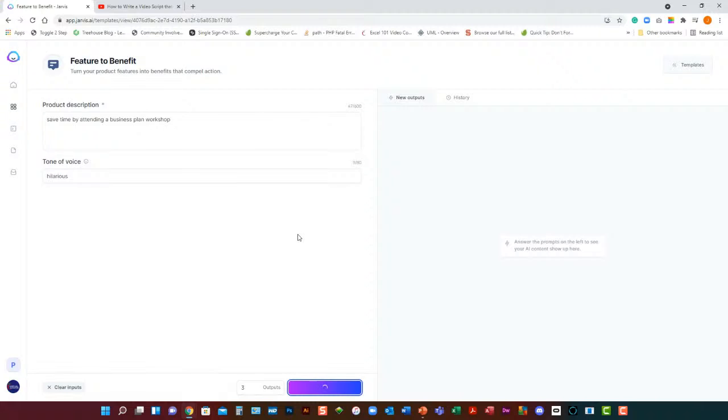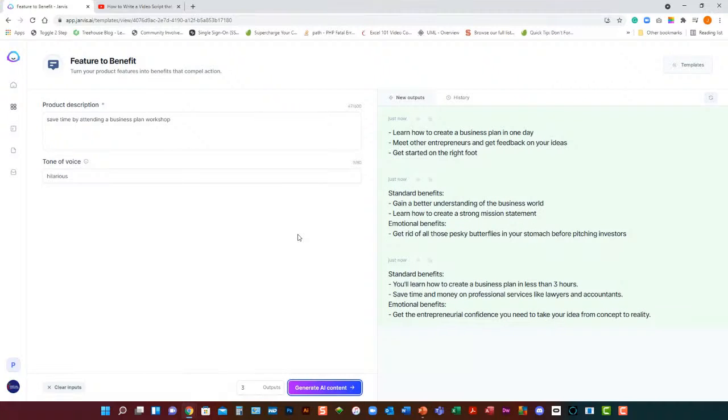Now they say it's different every time because Jarvis is always analyzing things word by word. So we'll take a look. Look at what it brought up. One option is learn how to create a business plan in one day. Meet other entrepreneurs and give feedback on your ideas, get started on the right foot. And then there's another one, standard benefits, gain a better understanding of the business world. This is different than when I did the sample to test out what I wanted to do for today's live. So it's kind of cool.